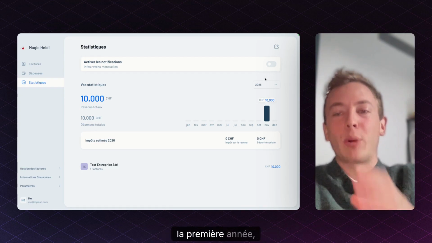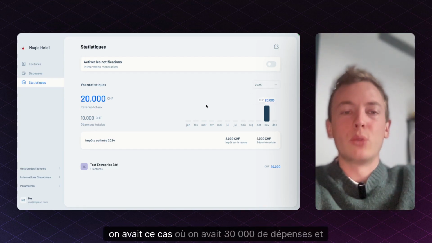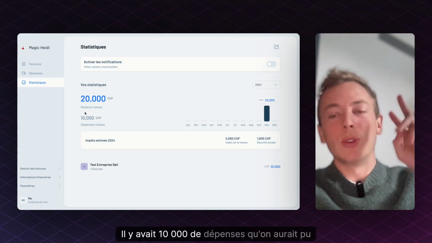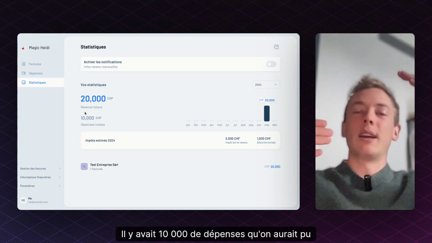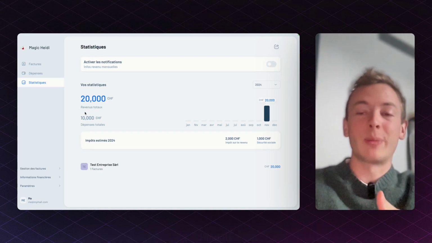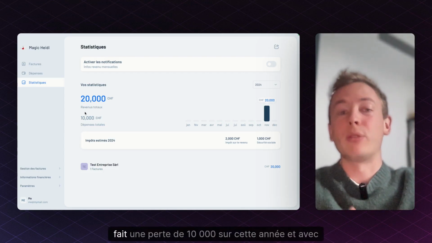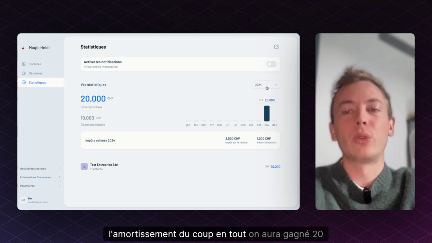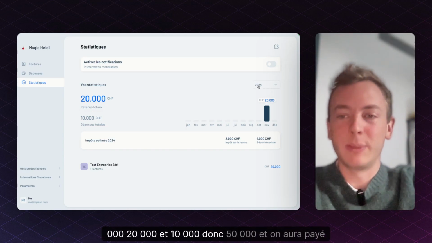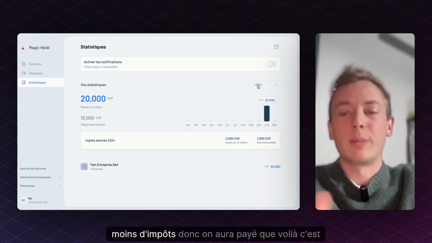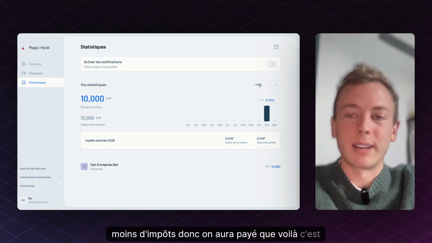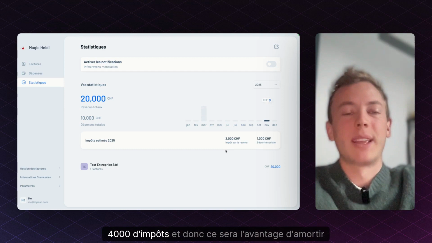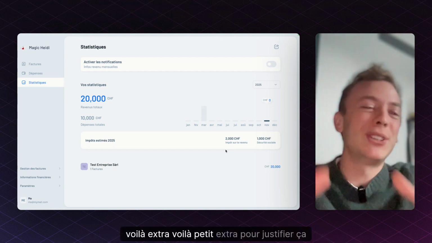in the first year, if we remember at the beginning, we had this case where we had 30,000 in expenses and 20,000 in income. So there were 10,000 in expenses we could have used to offset income and therefore pay less in taxes, but we didn't because we would have made a 10,000 loss that year. And with depreciation, we ended up with a total of earning 20,000, 20,000 and 10,000, so 50,000, and we would have paid less in taxes. So we would have paid about 4,000 in taxes. And that's the advantage of amortizing. There you go. Just a little extra to explain that.